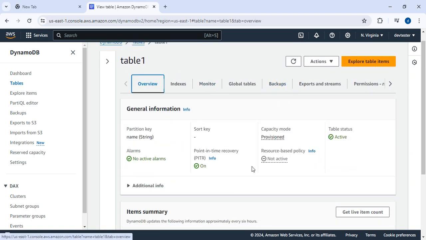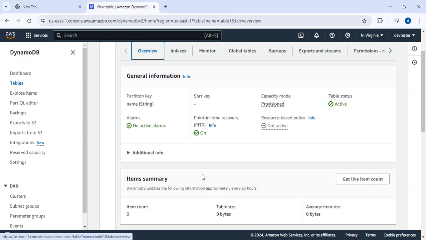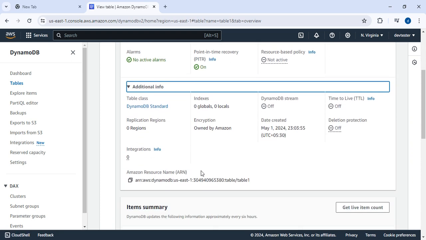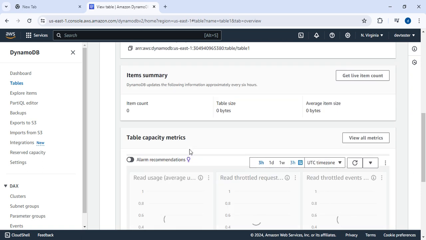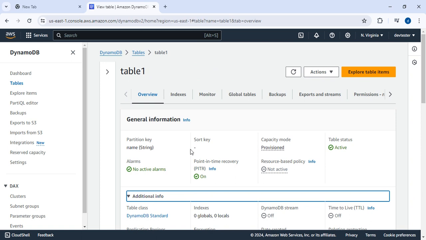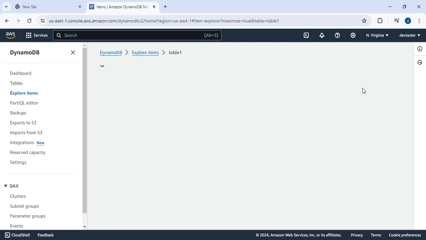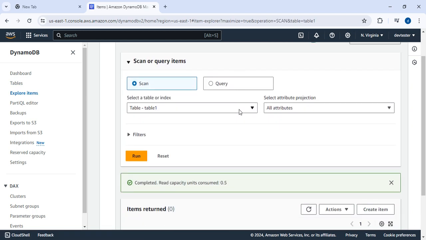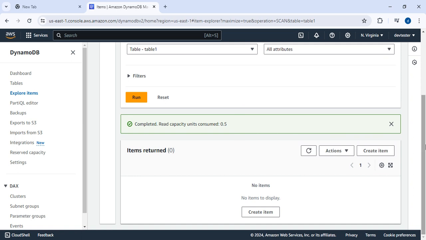Overview, just go to the overview. The point in time recovery is enabled, and if I want to get the additional info, just have a look on it. Okay, everything we can see from the overview tab. Okay, if I want to create any data, just explore table items. Okay, just click on create item.